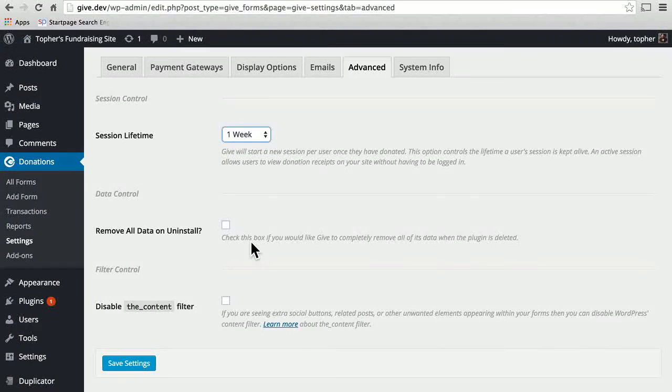You can optionally remove all data on uninstall. This would wipe out any campaigns that you had and give you a completely fresh install. I can't really think of a reason why you would want to do this, unless you mess things up really badly and you really need to start over.